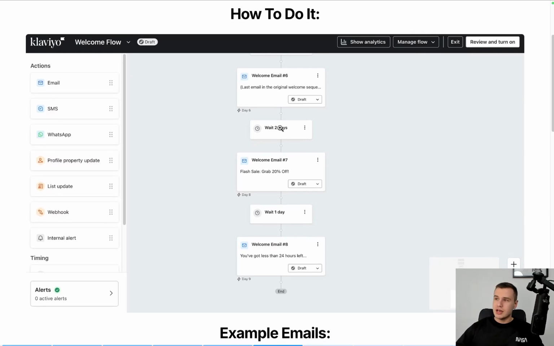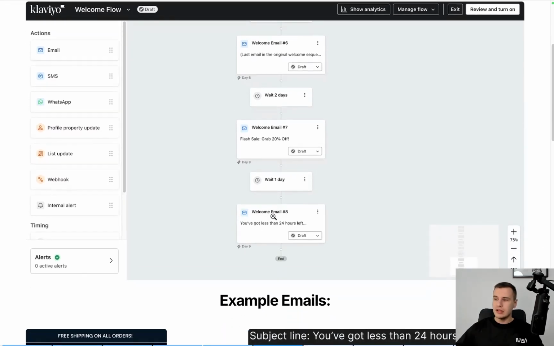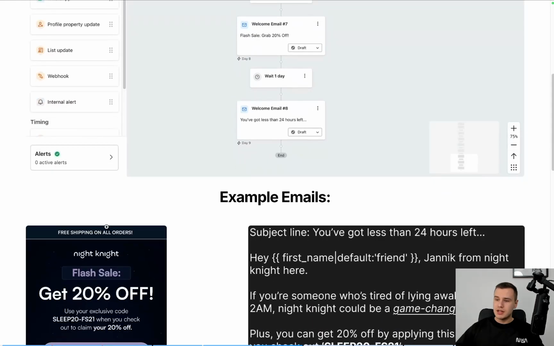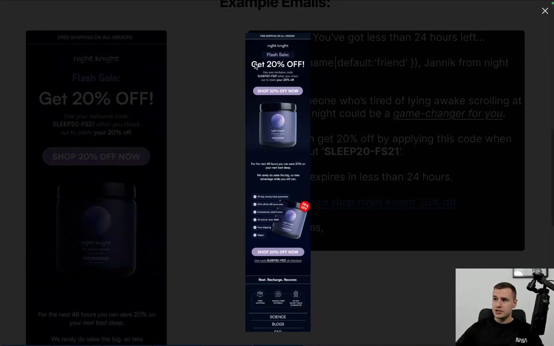So again, just add like 2 days, then we have a flash sale, grab 20% off, and then the next one you have 24 hours left. And these are examples from one of our clients. So like flash sale, get 20% off in the next 42 hours. Then we have a picture of the product, some of the benefits, and yeah, shop now.